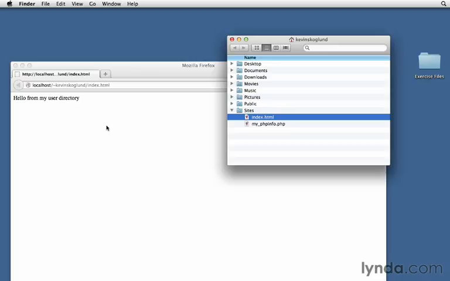Now that we have the fundamentals of how to use PHP tags to embed PHP code into our document, let's start trying to use that with dynamic text.